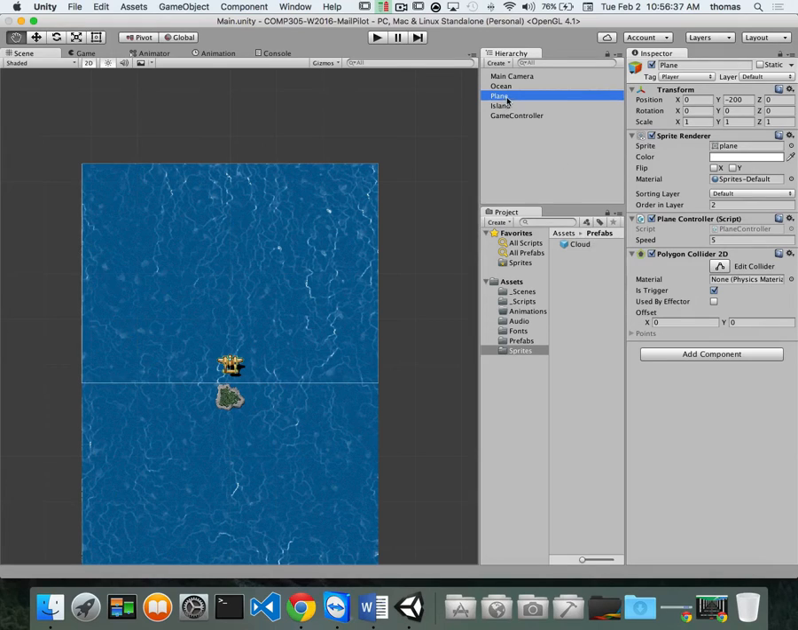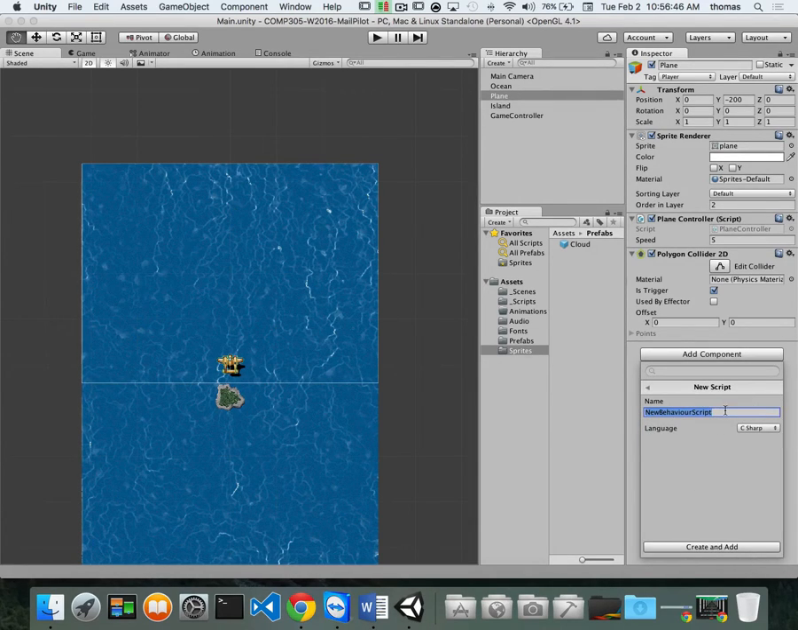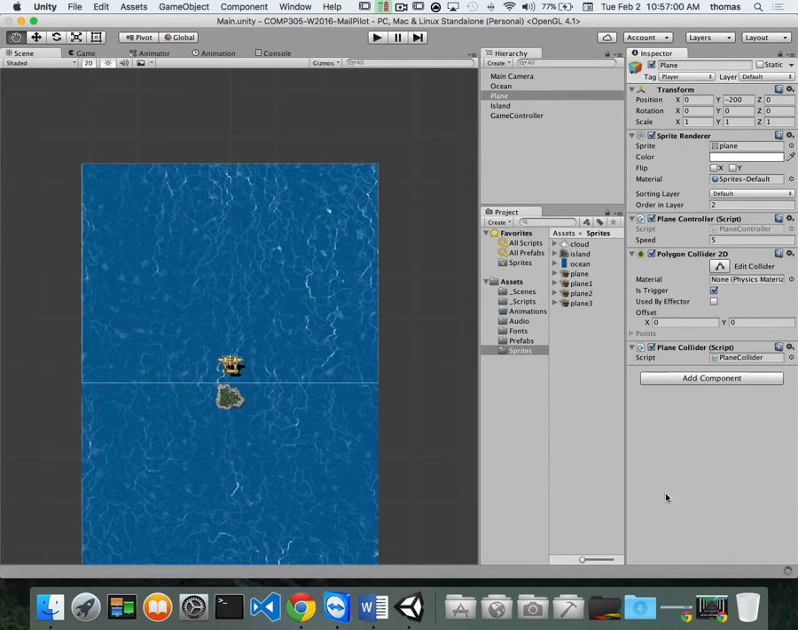So let's do that. I'm going to go here, add a new component, we'll do it this way, and go down to new script. I'm going to call this script, and again, we talked about plane controller, I'm going to call it plane collider. So plane collider, that's what it is. My plane collider script, and it's in C#. I'm going to click create and add.